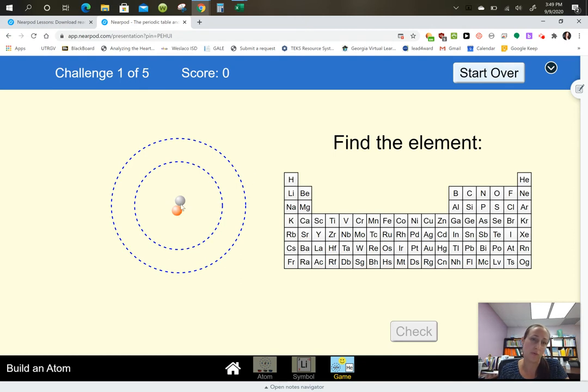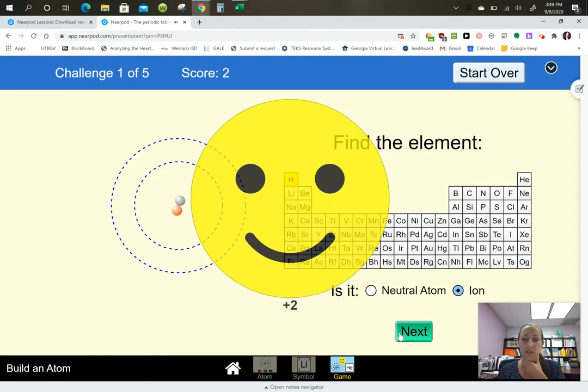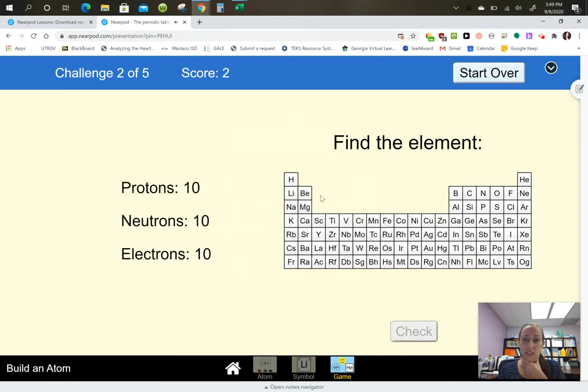So I know that one is a proton and one is a neutron. One would be hydrogen. It asks me if it is an ion or a neutral atom. I'm going to check it. It's correct. I'm going to go on to the next one. Protons are 10. Find it. So 1, 2, 3, 4, 5, 6, 7, 8, 9, and 10. I'm going to say it is neon.